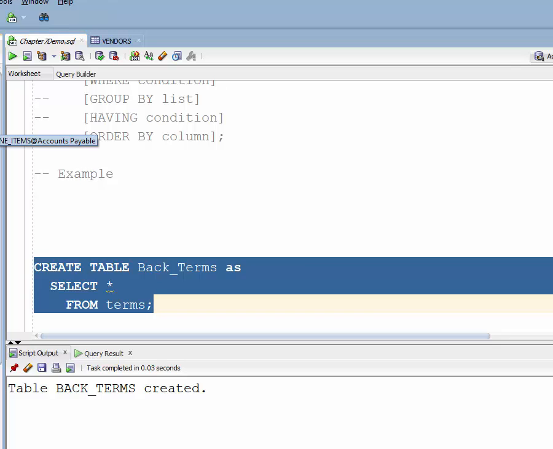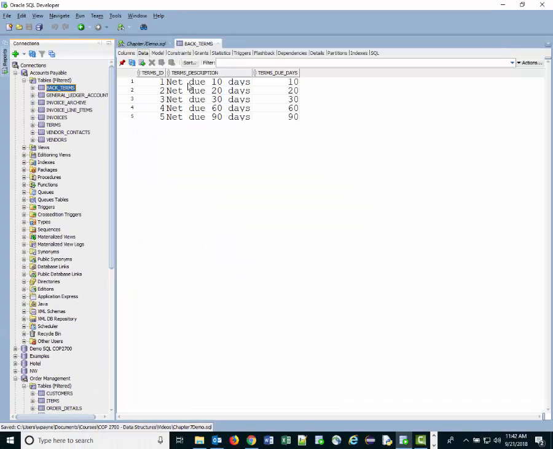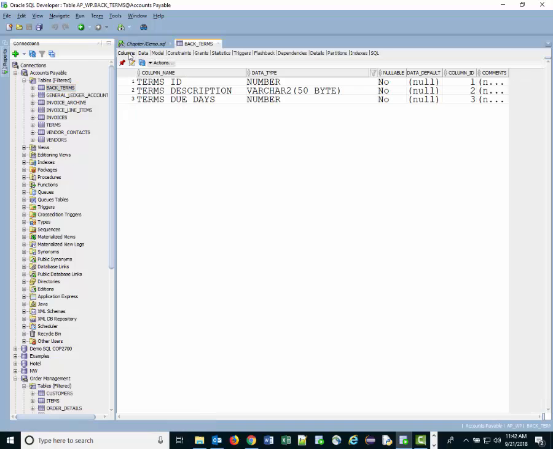Sometimes it takes a little while to go through and refresh. So I'm going to try it again. So I had to hit refresh several times. Sometimes you have to come out of your tables and go back in. But here's my back terms table. So if I go into my back terms table, I'm in my data tab, and you can see it's the same exact data set that I had before. If I come into my columns, they are all the same.